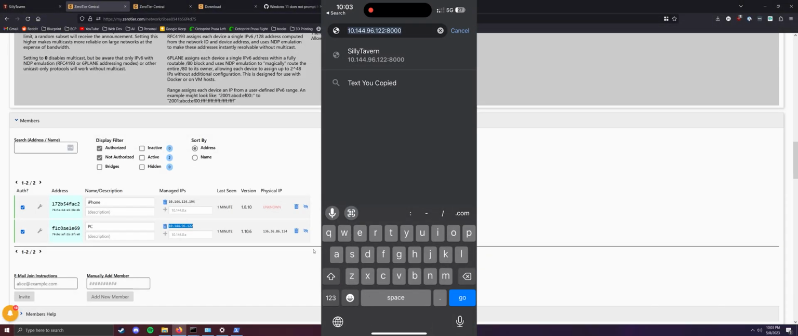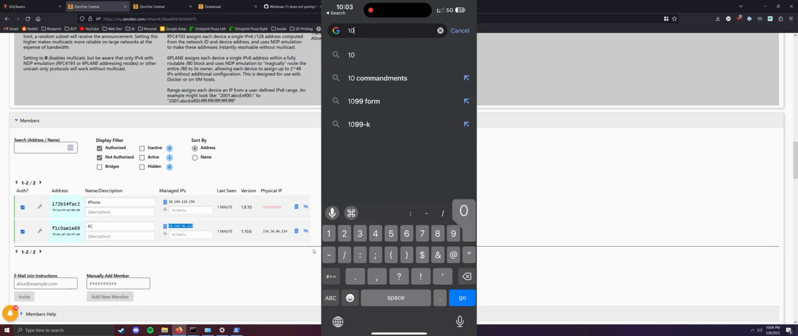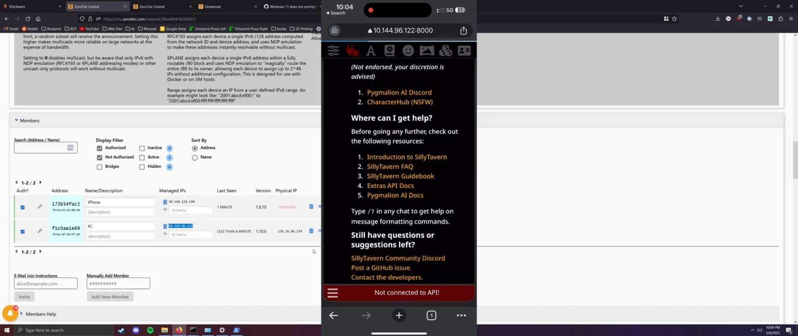So now you're going to bring up a web browser, and you are going to enter the IP address from that PC interface, and you're going to use the port 8000 if you're still using the default port for SillyTavern. And once you've typed that in, you're going to hit enter. And as you can see, I'm on cellular, so it should be loading now.